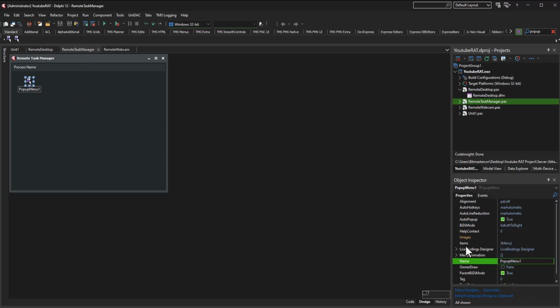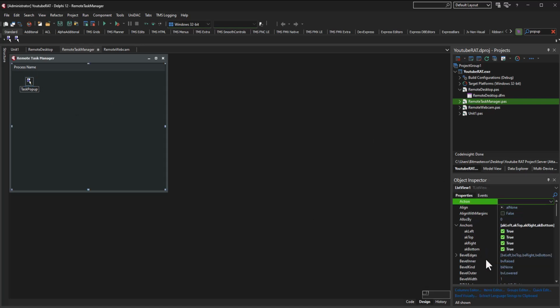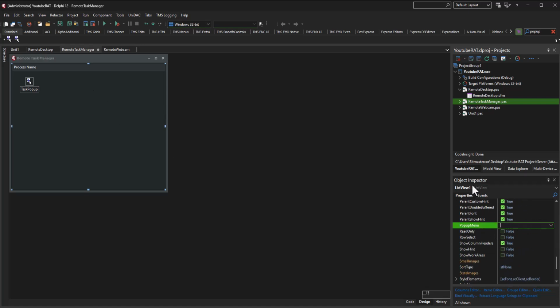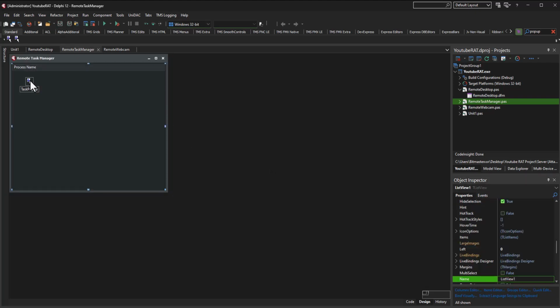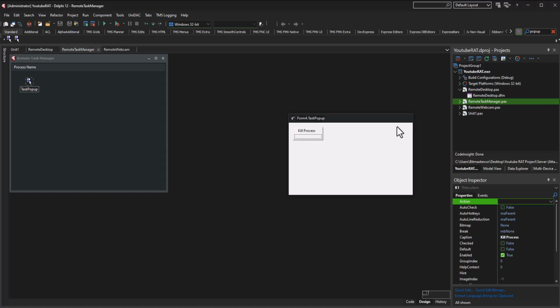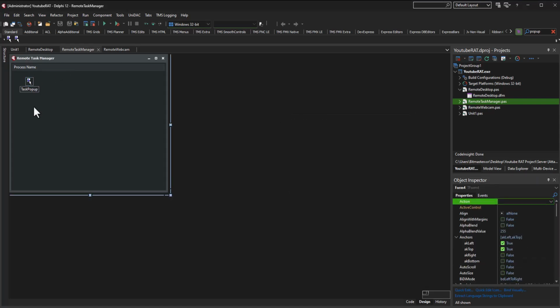Now, we can name the pop-up menu something a little more meaningful, maybe like task pop-up, and then assign it to this list view component's pop-up menu property on the object inspector. So I'm going to go ahead and do that, and there you have it. So now, whenever you right-click on this, you'll get this menu, and then you can do stuff with it, right? So, yeah, so there's that.